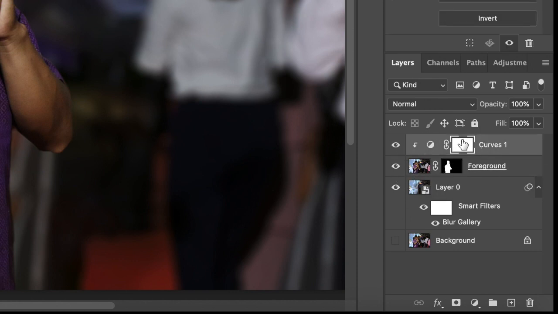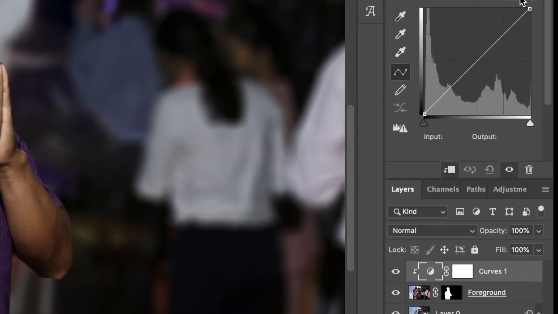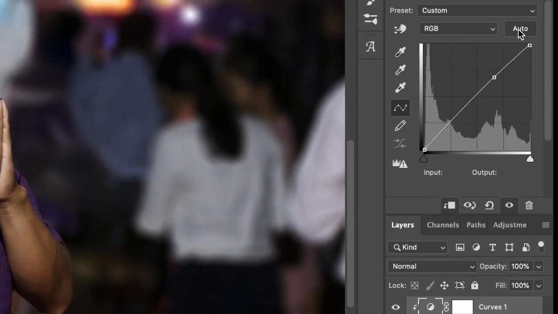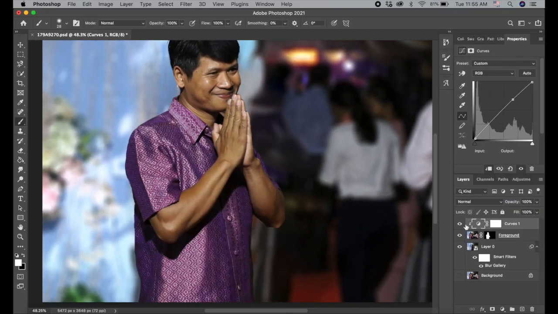So go to the curve, go to Effect curve and give auto color so that you can see that the subject is brighter. You can see that here. So if you want it brighter, you just give a little bit. Yeah, see that the price comes up.